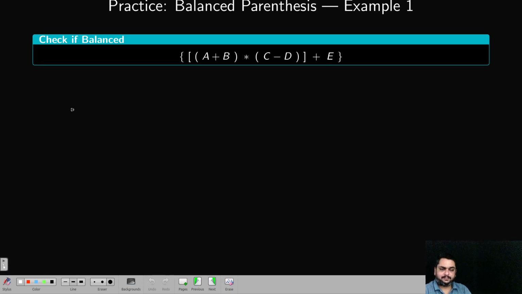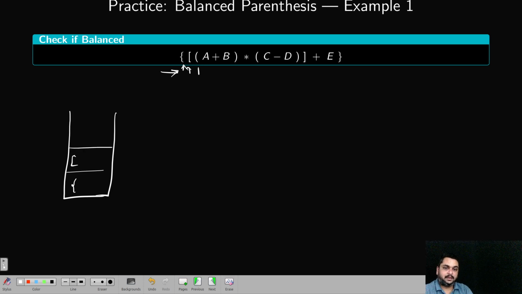Well, let's see an example. It's very simple. You assume a stack. You go on scanning the expression from left to right. Whenever I encounter an opening bracket, push it. Whenever I encounter a closing bracket, pop the top of the stack. First one is the flower bracket, so I'll push it. Then comes the square bracket, so push it. They are opening brackets. Then comes the opening parenthesis, so push it. Then A, operands and operators you just ignore.